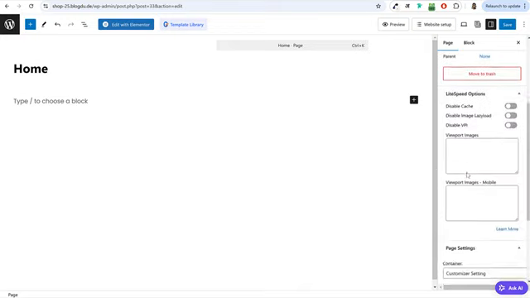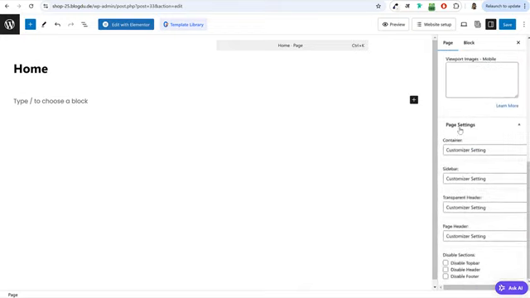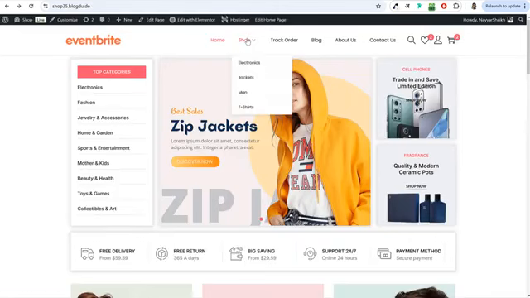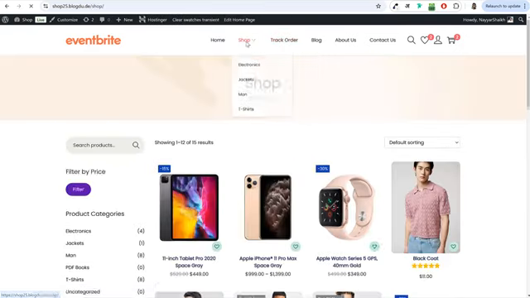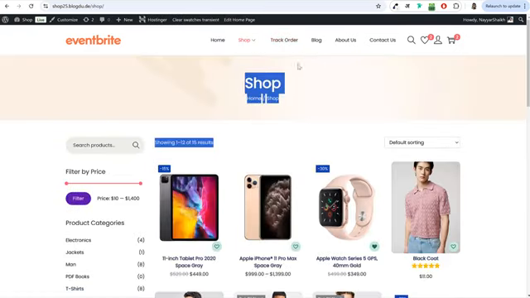You have to do one more setting. If you scroll down at the right hand side, you'll see under page settings, we have to disable page header. Okay. Under page header, make it disabled. Let me explain you why. Now, if you see other pages, for example, the shop page or track order page, any other page, let's see the shop page. Now this is the page header, this section.